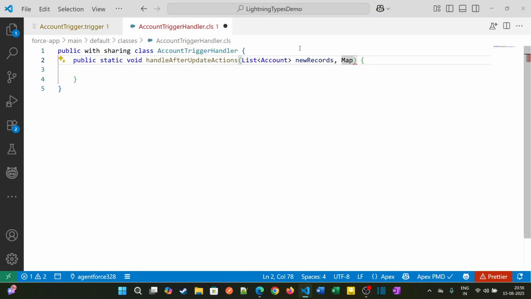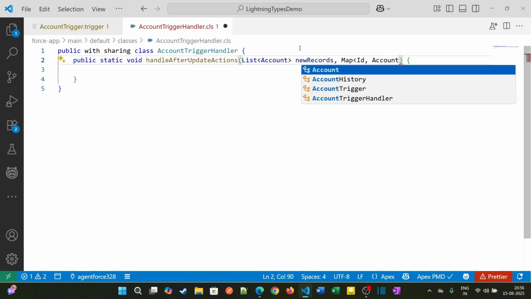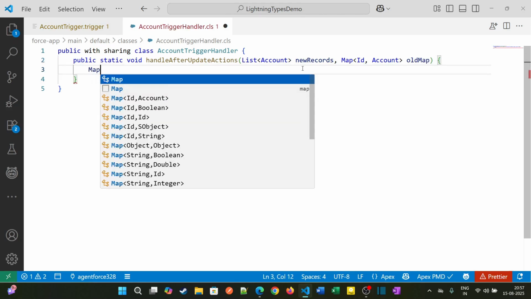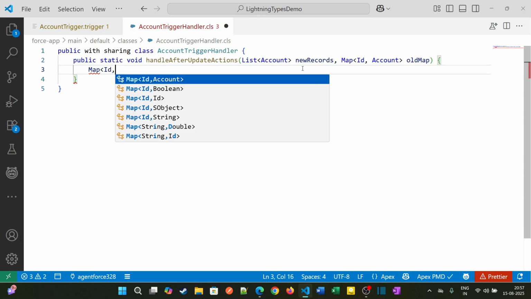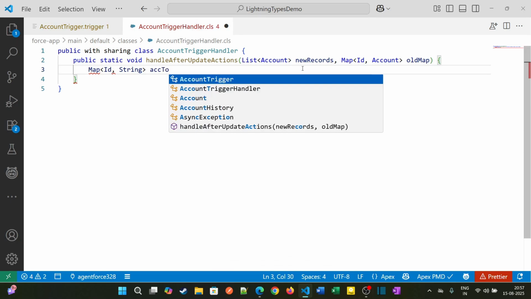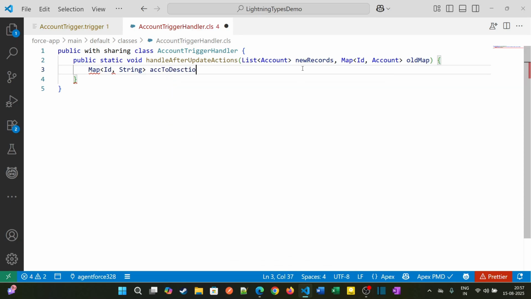This is a map, and I'm passing Trigger.oldMap, so I need to define this as a map of Id comma Account. This one is the old map. From this we can find the old set of account records. Now let me define the map. First of all, a map of Id comma String, descriptionMap.